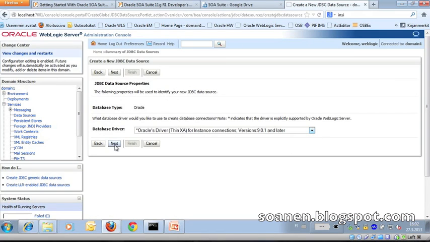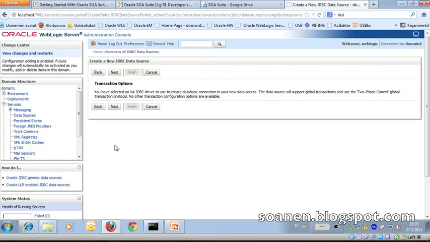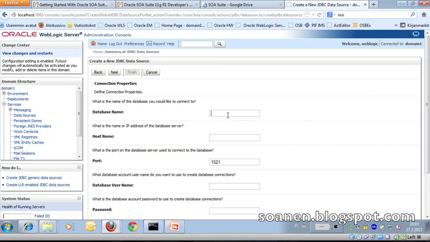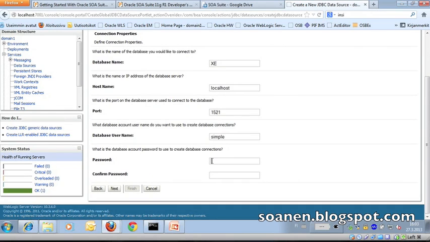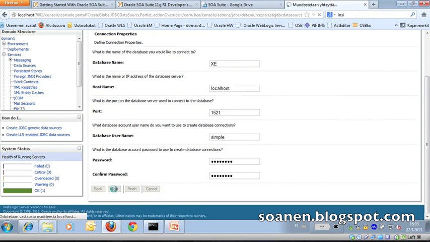Database driver, this thin driver is quite okay. Transaction options, nothing here. Database name: I'm running it in Oracle XE. If you install 11g, this would be ORCL by default. Host name, I'm running it in localhost. This is the default port, 1521. My username, which I defined in the previous tutorial set, is simple. I used welcome1. Let's go next.